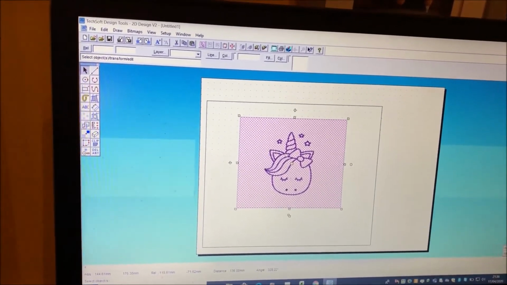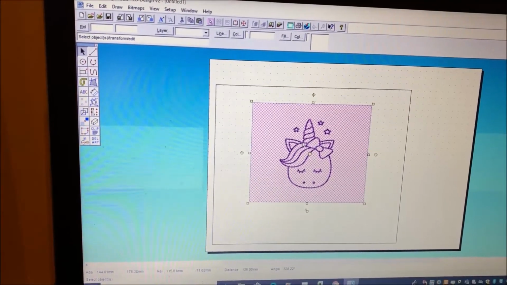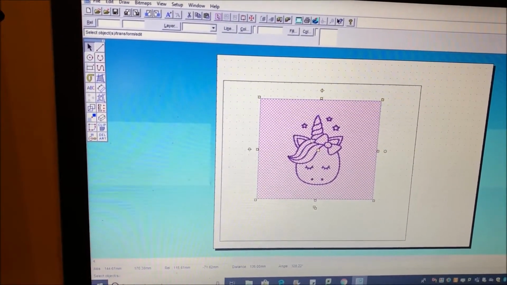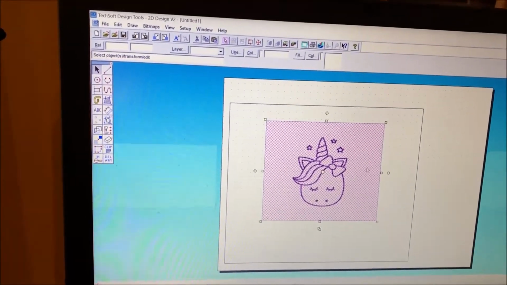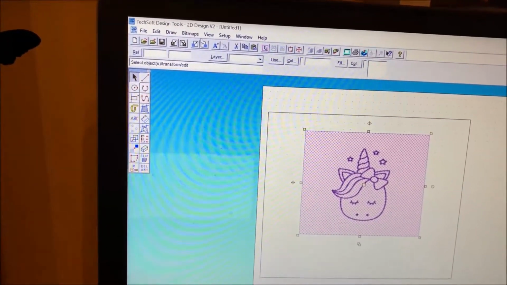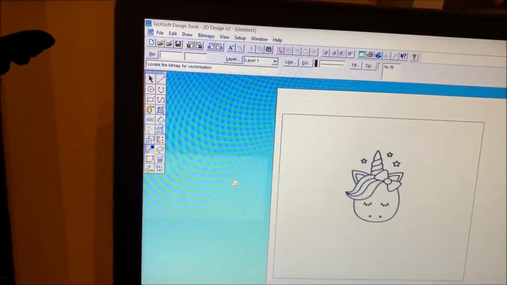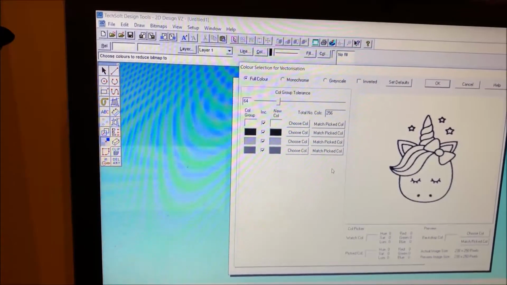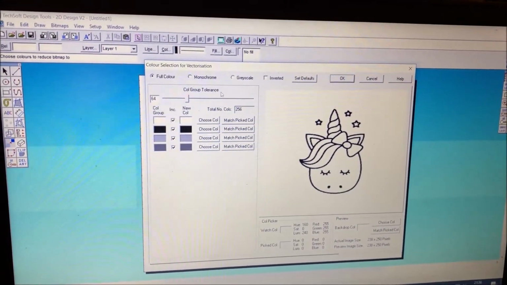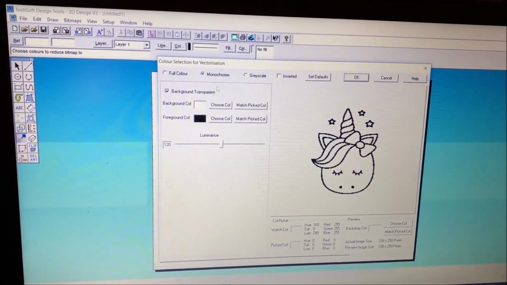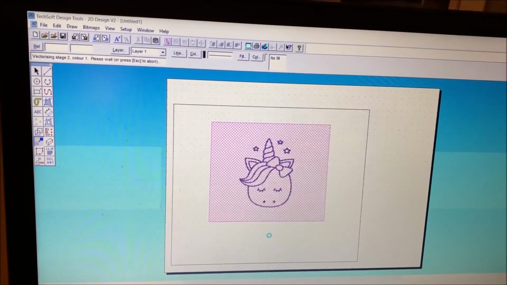Now at the minute, the pixels are only recognised from the internet, so what we need to do is change that so that the computer program recognises the pixels. So while it is still selected, you need to go up to bitmaps and then select vectorize bitmaps and then click on your image. You have this whole new dialog box come up, so you'll need to click onto monochrome and then OK, and then OK again.